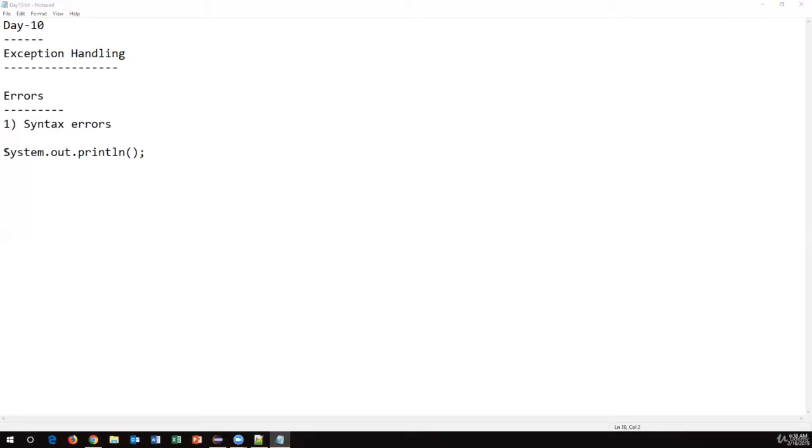If you have syntax errors, the program itself will show you a red underline. This is called a syntax error. If you have a syntax error, you cannot compile and execute your program. And there is another kind of error, that is the logical error.